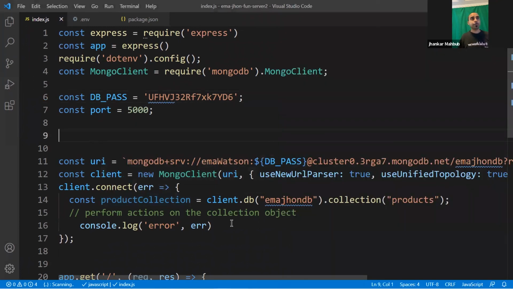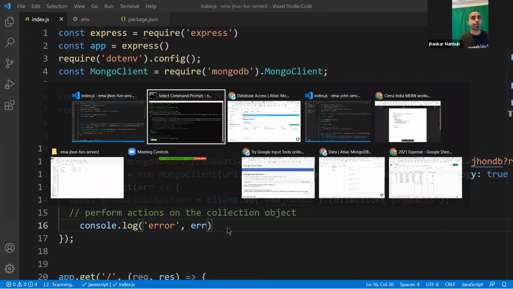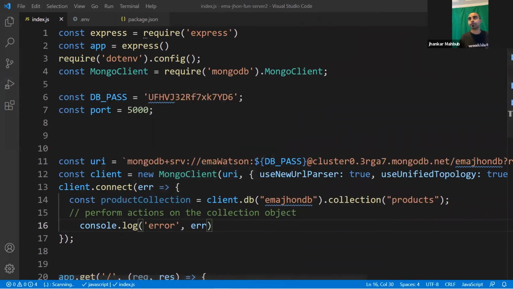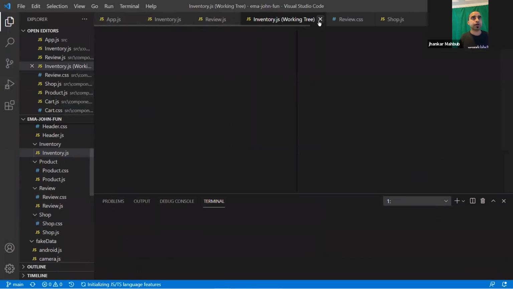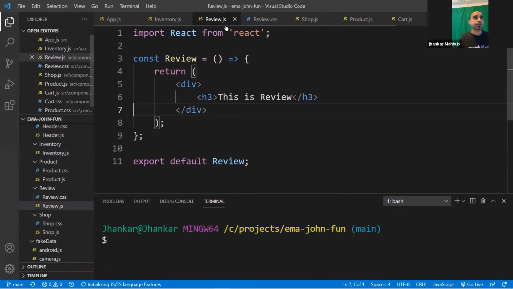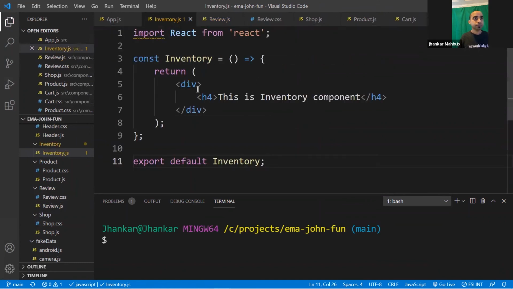Now, if you have this one, what we need to do is to add data here and from our client side. So if you remember this client side that we had before, let me open this client side code. This is like our Amazon fund. And if we do Amazon fund, this is like your inventory, and this is your review. This is review and this is your inventory.